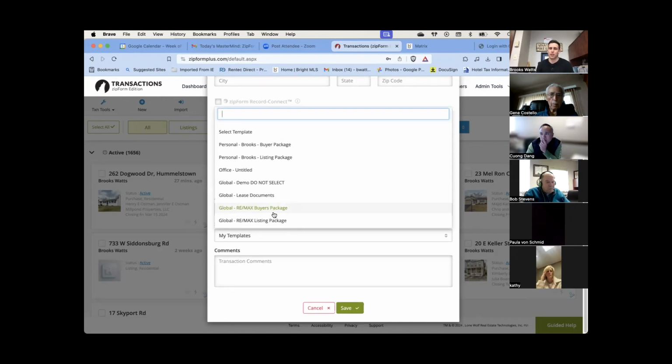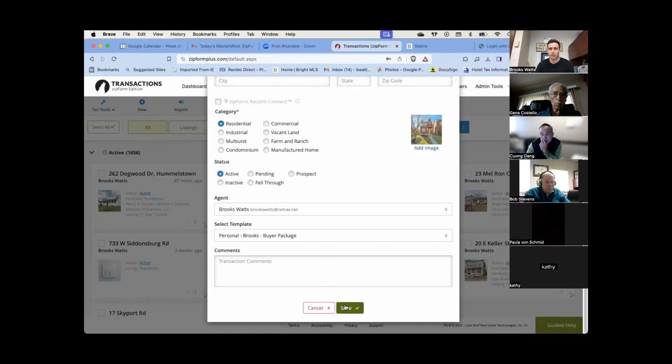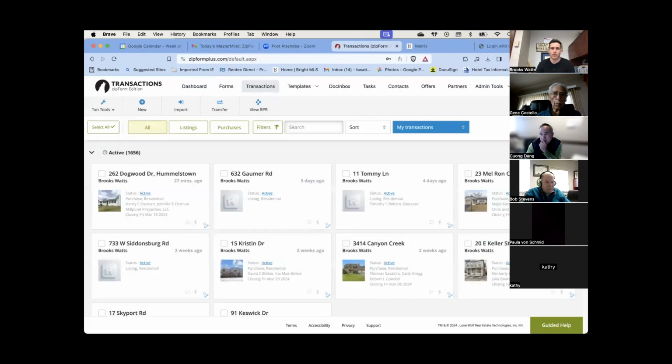These packages contain all the company information, so it's auto-populated into those forms. You don't have to add that yourself. But again, if you want to go a step further and create your own individual one, you can add your own agent information so that is auto-populated as well. I'm going to pick my Brooks buyer package here and then hit save.